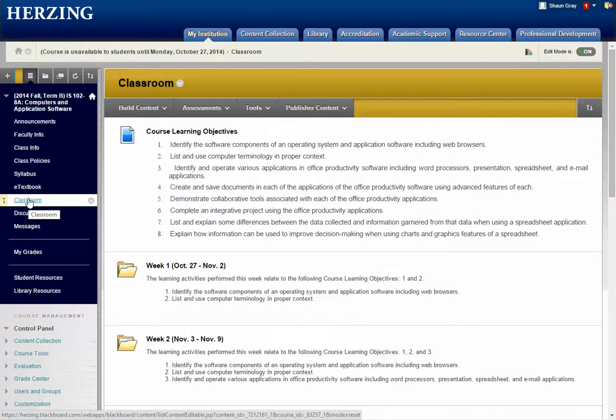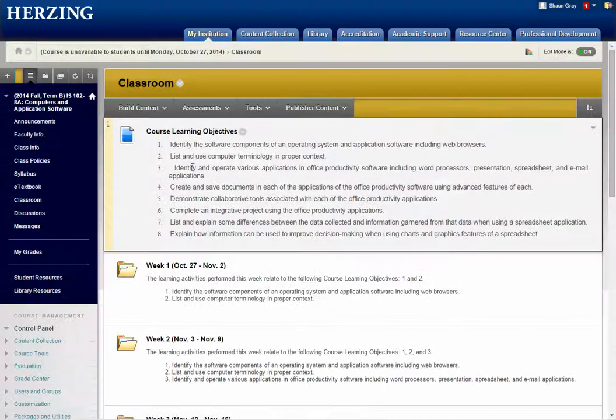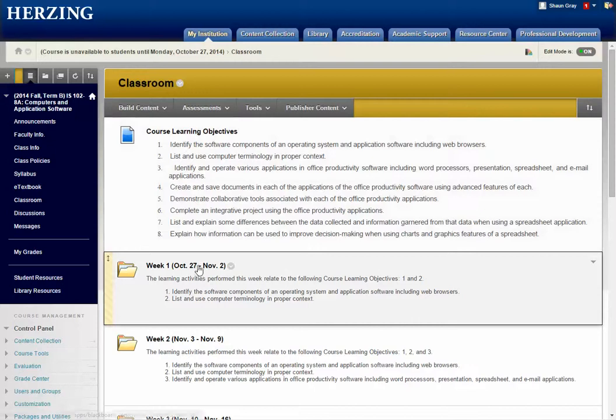So you're going to click here in Classroom, and once you open Classroom, you'll see the course objectives. So we're in week one, so we'll click week one. You have the start of the week and the end of the week when everything is due, clearly labeled here for you, so you'll be able to see that throughout the term. So we'll click here.